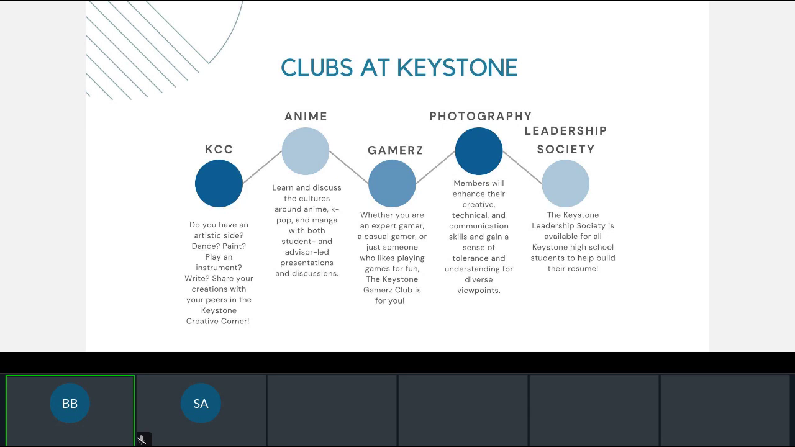And then the last one I have on this slide is the Leadership Society. The Leadership Society is a club just for high school students, but they do things like debates. They do things like helping you build those skills that you'll need for your college resumes, as well as helping with scholarship things. And they're really there to help build you up for post high school life.